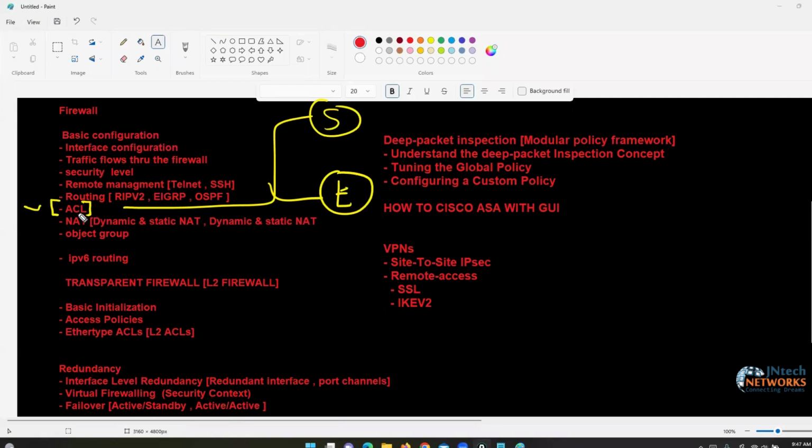In Palo Alto, you can create a security policy. In Fortinet, you can create a firewall policy. In a Checkpoint firewall box, you can configure an access control policy. In Cisco Firepower Threat Defense, you can configure an access policy. So they all are the same: access policy, firewall policy, security policy, access control policy. They all are the same.